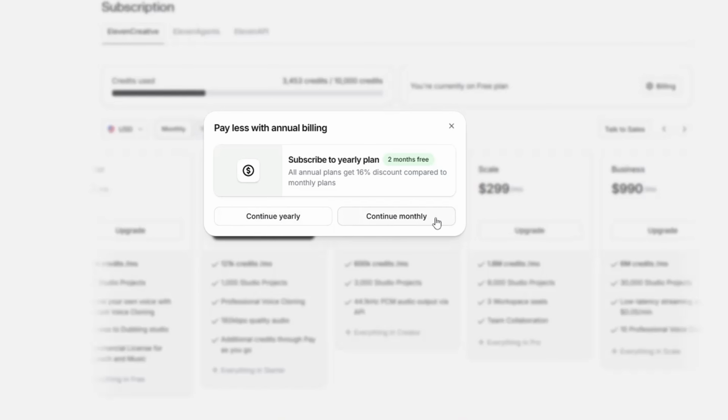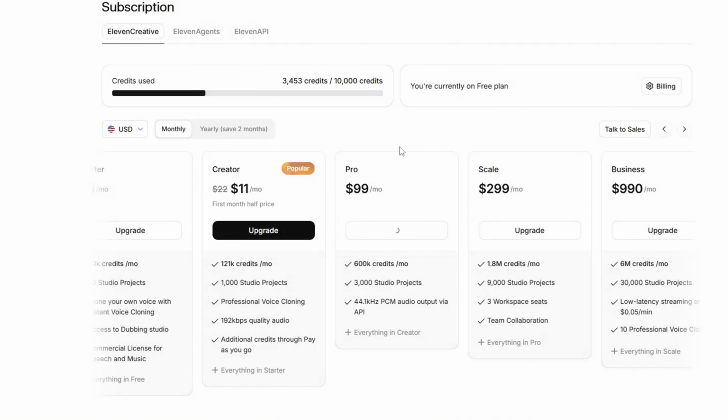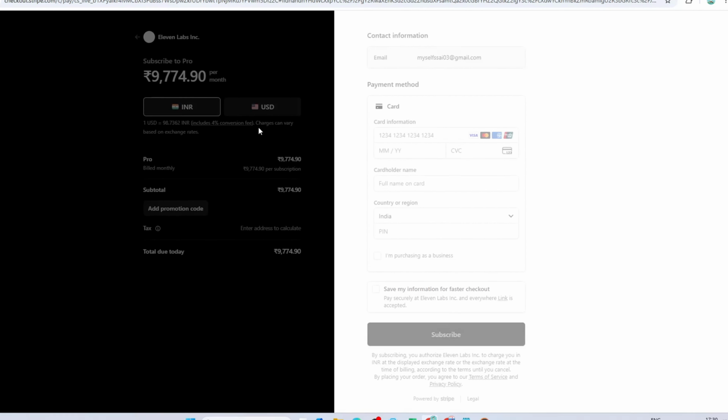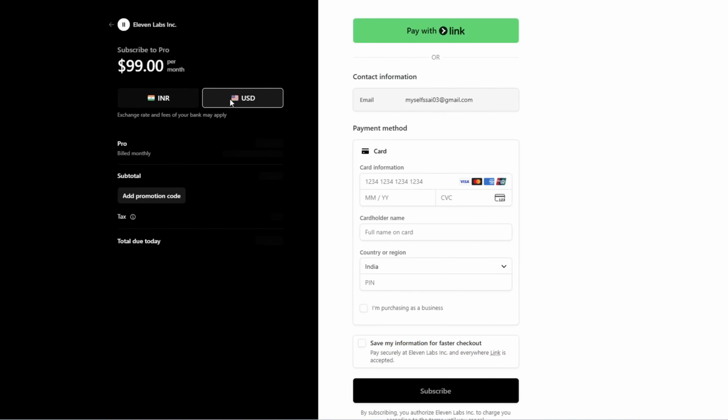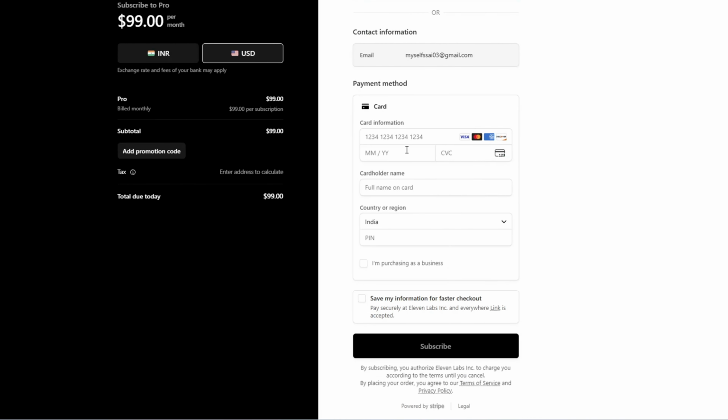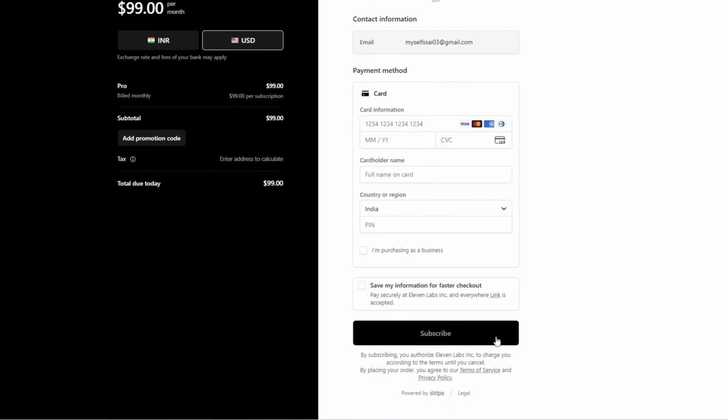Monthly billing can be a flexible option if you want to try the service first, while yearly billing may offer better value if you already know you'll be using it long term. After selecting your billing cycle, enter your billing information carefully and review everything before moving forward. This helps avoid mistakes that could delay the payment process. When everything looks correct, click Subscribe to complete your payment.